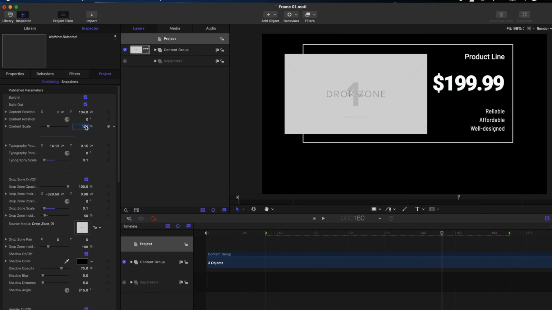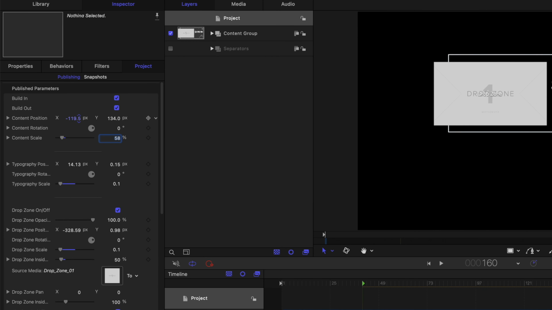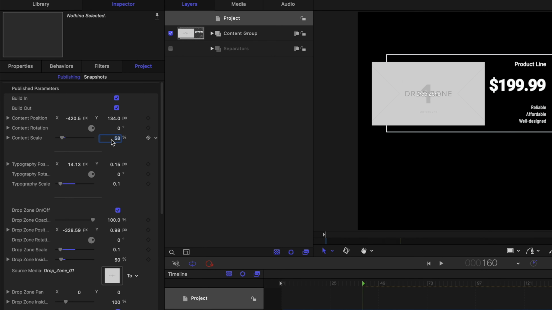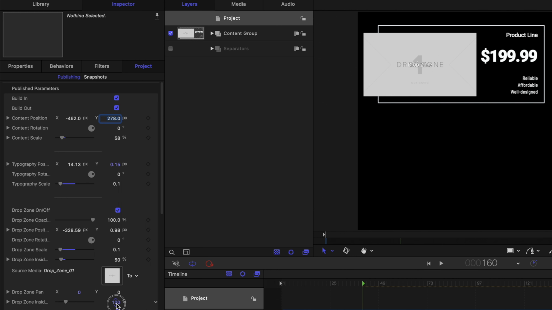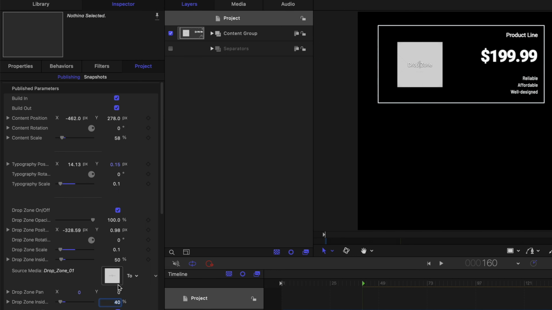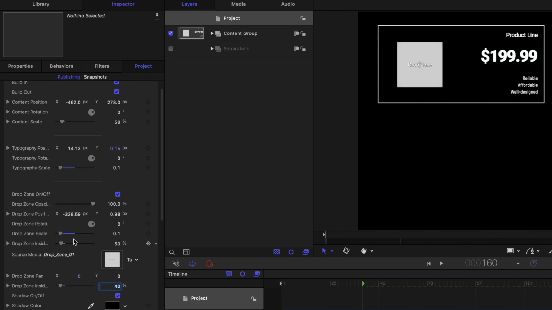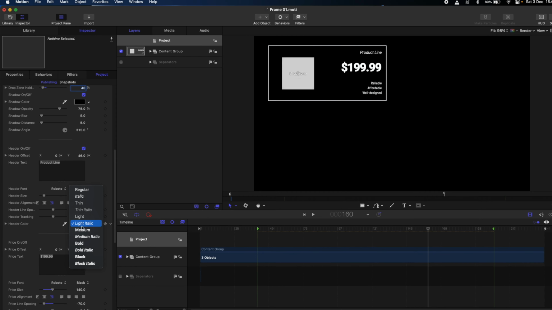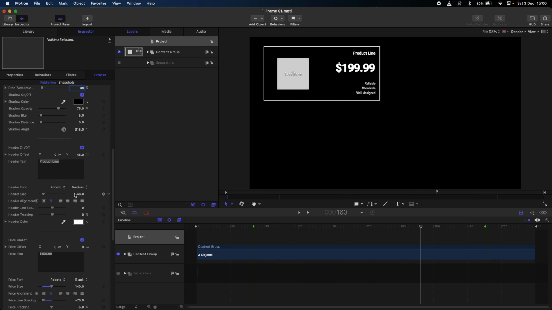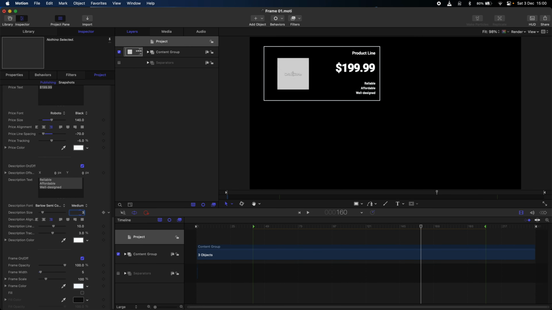So first things first, I'll just change the scale, and then I will drag it into position. This I normally find too large, so I'll drop that. And some of the text, I normally like to make a little bit bigger. And that should do it there.